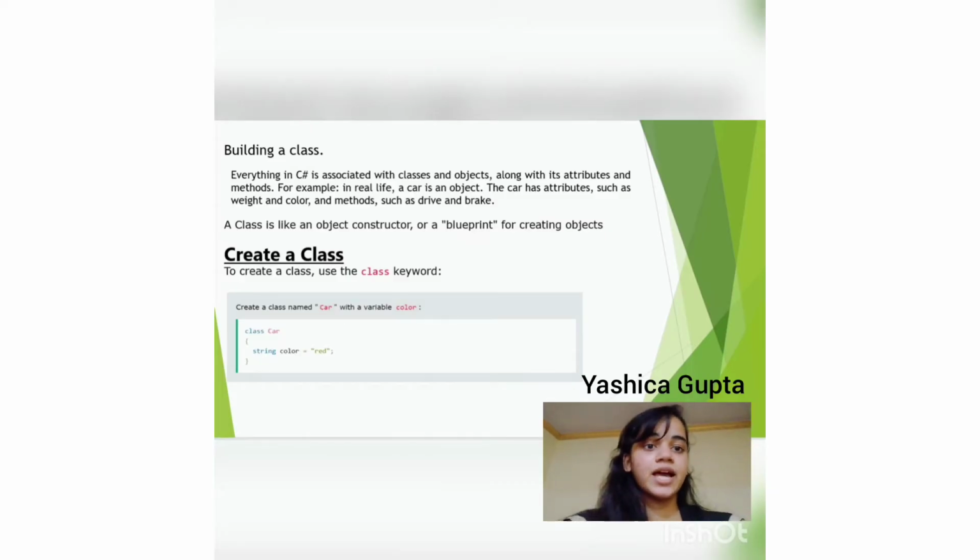Building a class. As we all know, C# is basically associated with classes and objects along with their attributes and methods. A class is a blueprint for creating an object. Here we will take a real life example of a car as an object, and we will assign attributes as color, weight, and methods as drive and brake.